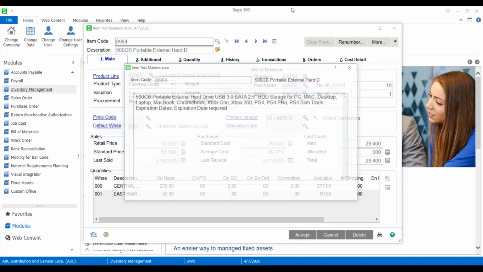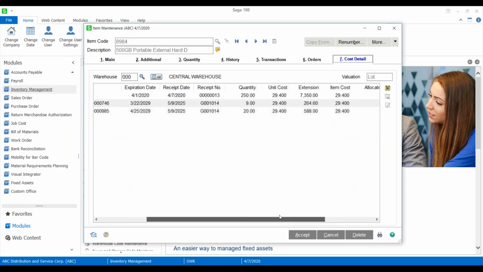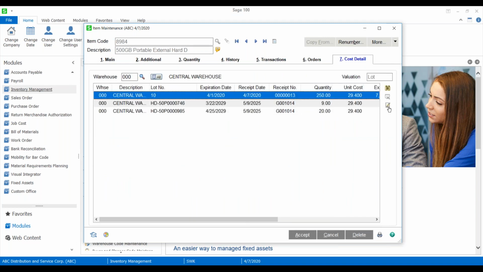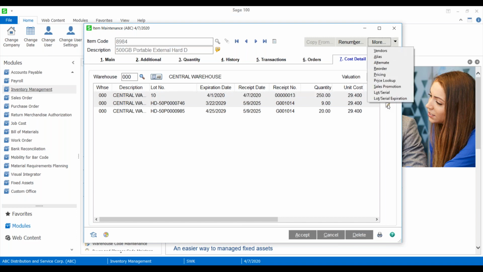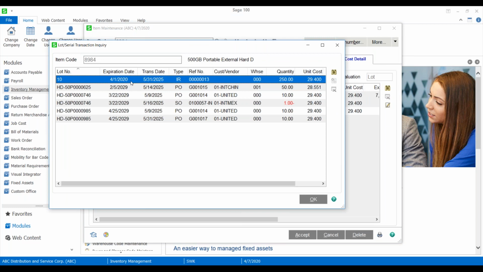It's actually on the cost detail tab where you change that. So on the cost detail tab, you can choose one, and there's an option here now called change lot serial expiration date. Under the More button, we can actually look at our lot serial information, and you'll notice that our lot serial transaction inquiry will maintain these expiration dates as well.